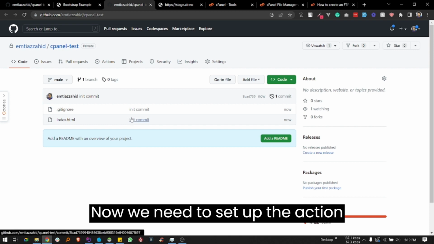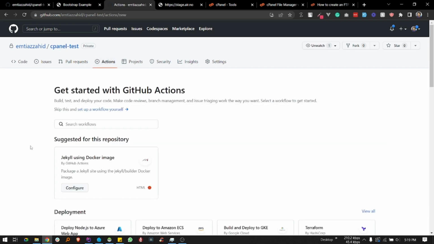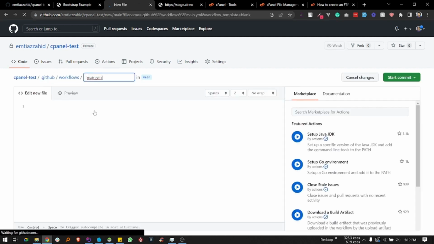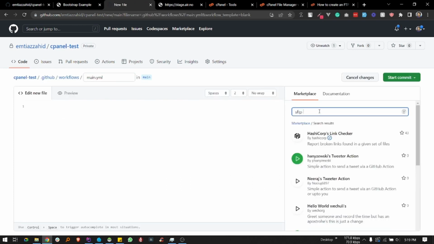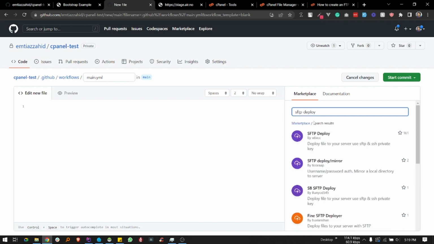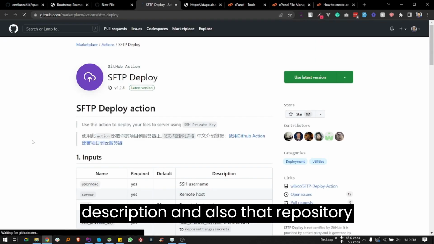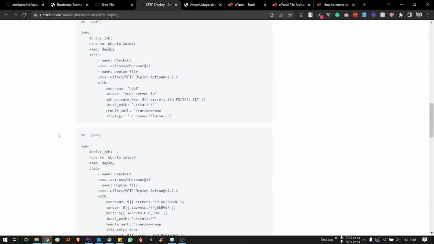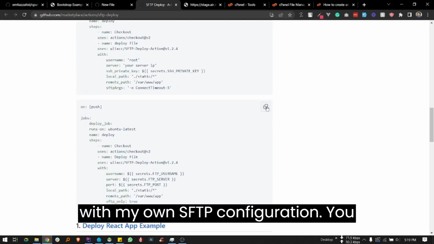Now we need to set up the action workflow. I will add the workflow file and the repository link in the video description. Now I'm modifying that workflow file with my own SFTP configuration.